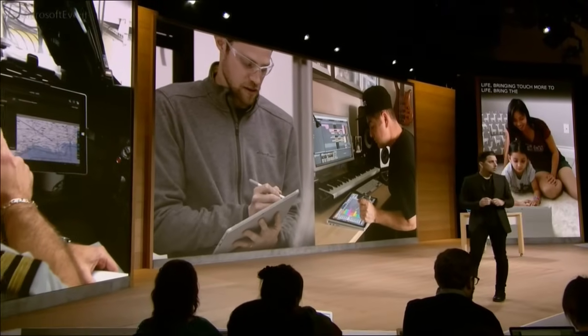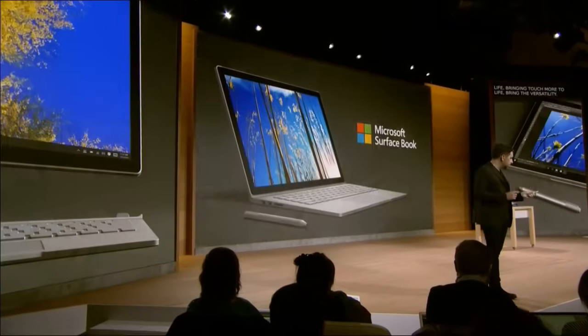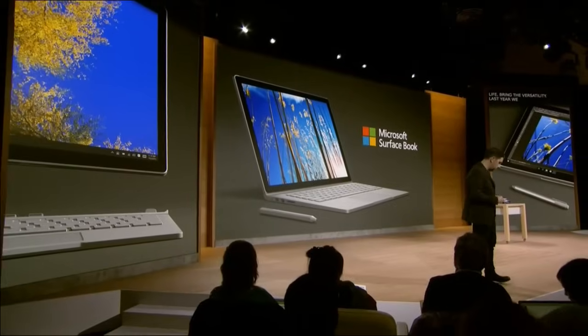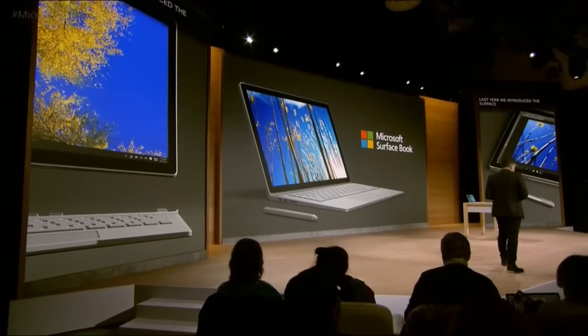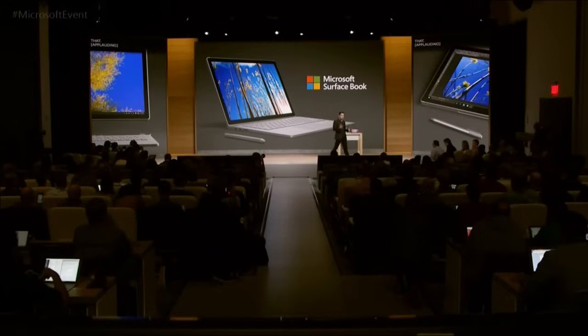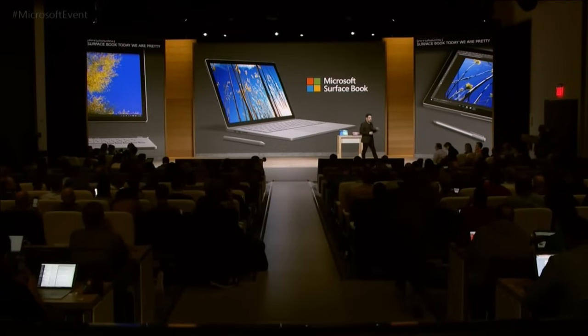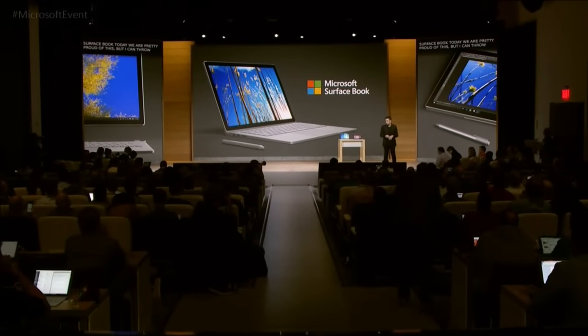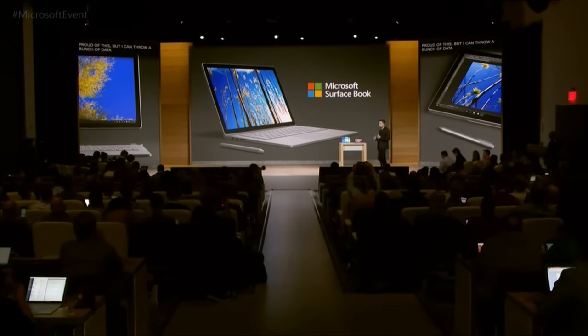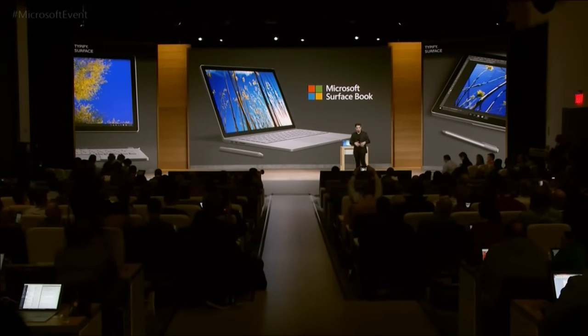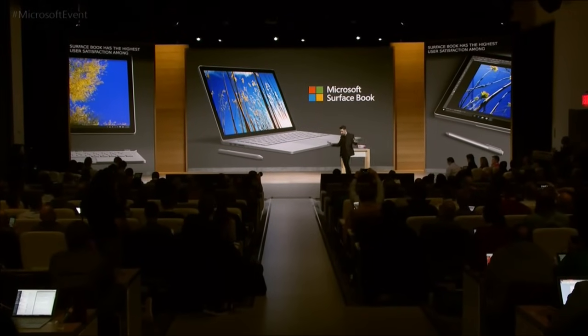Last year, we introduced the Surface Book. You remember that? We had some fun doing that. We had a good time. Now, Surface Book today, we're pretty proud of this, but I can throw a bunch of data at you, but let me just simplify. Surface Book today has the highest user satisfaction among any current Windows 10 machine out there or any MacBook, all of them. It's way past.